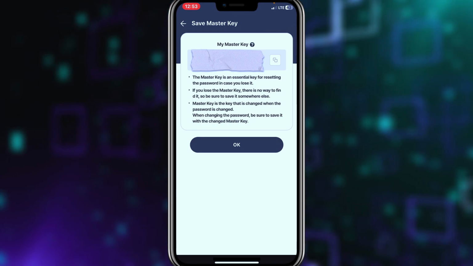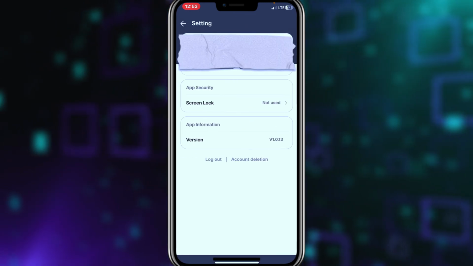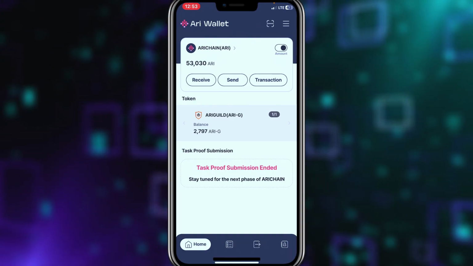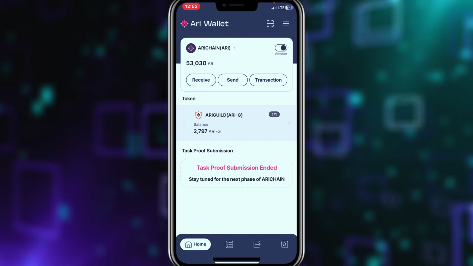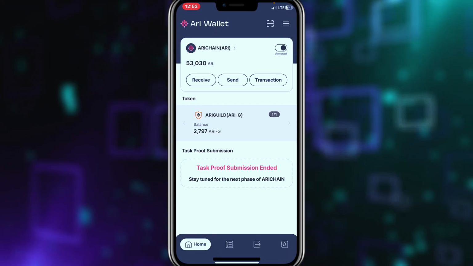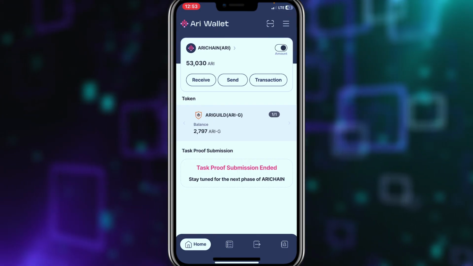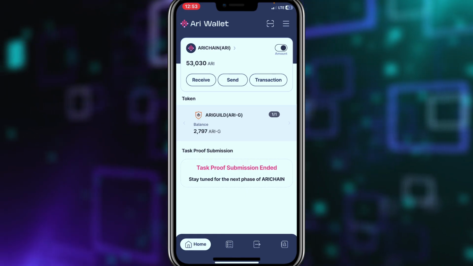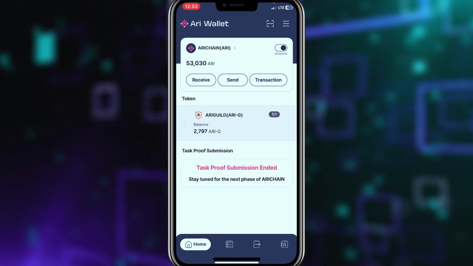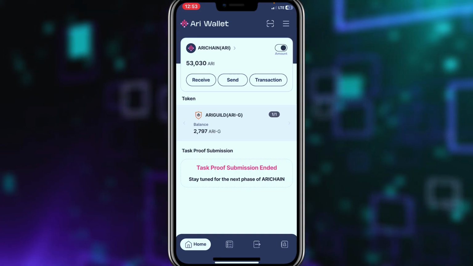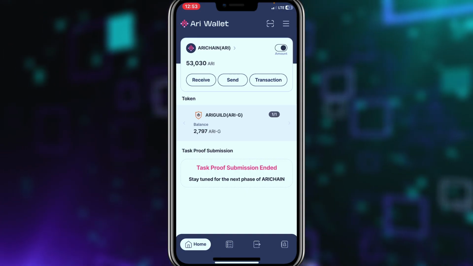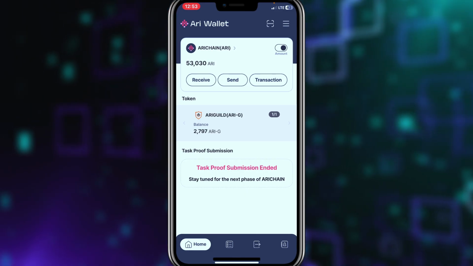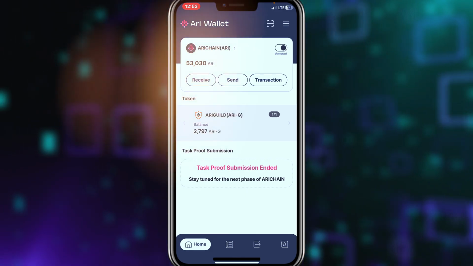If you mistakenly log out from your Ari Wallet, or you mistakenly delete the app, or you forget the password that you use to log in, without that key, you will not be able to reset your password or do forgot password or any other thing. So without having this, once you mistakenly delete this app or you mistakenly log out and you don't remember your password, your account is gone. There's no way you are going to recover it back.